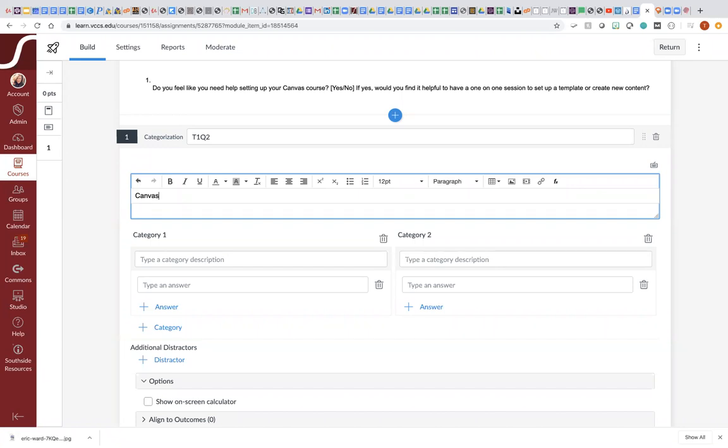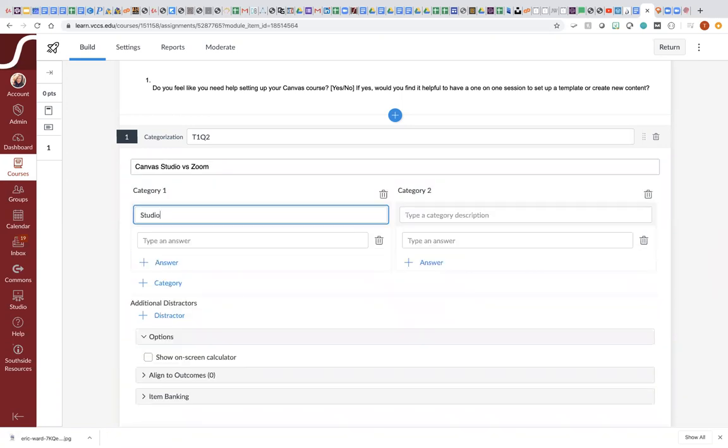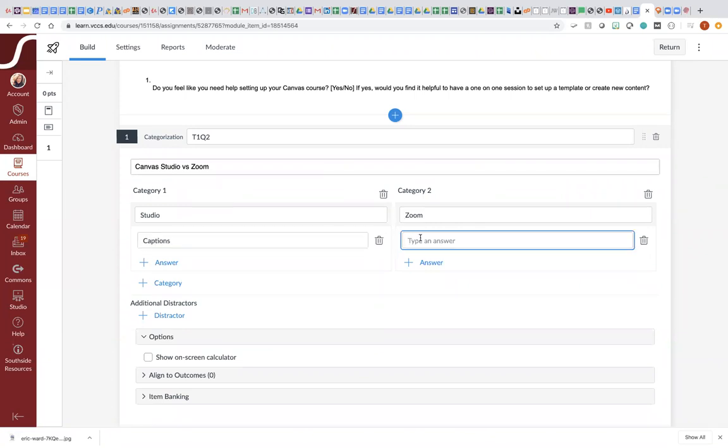Canvas Studio versus Zoom. I can put a category description, and this is Studio, and this is Zoom. I can put as many answers as I want in here. Zoom does not caption. Okay, so I can continue adding answers for each category as long as I want.